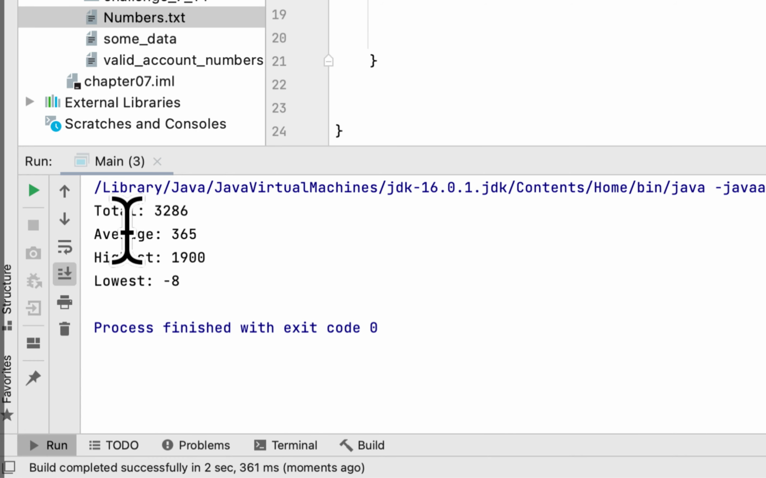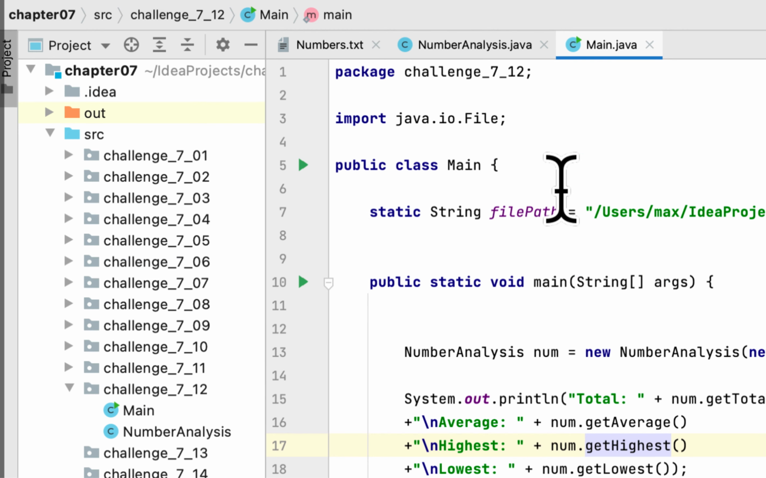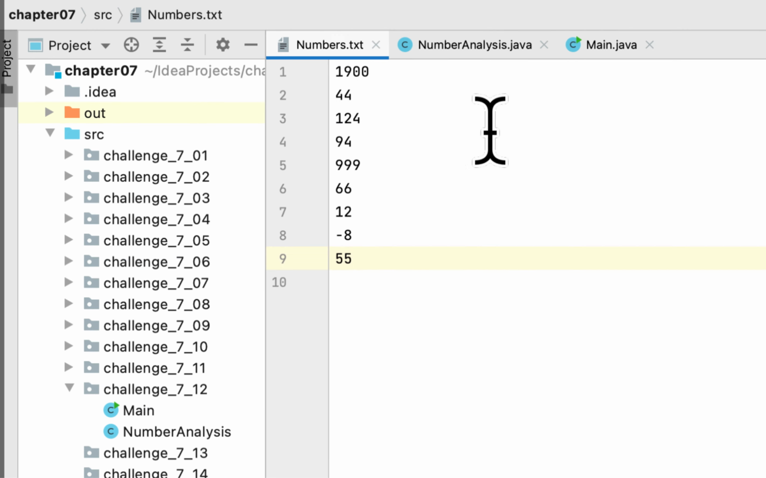As you can see, the total is 3286. The average is 365. The highest number is 1900, and the lowest number is -8. Let's check if that is correct. The highest number is this number, 1900, and the lowest number is -8.